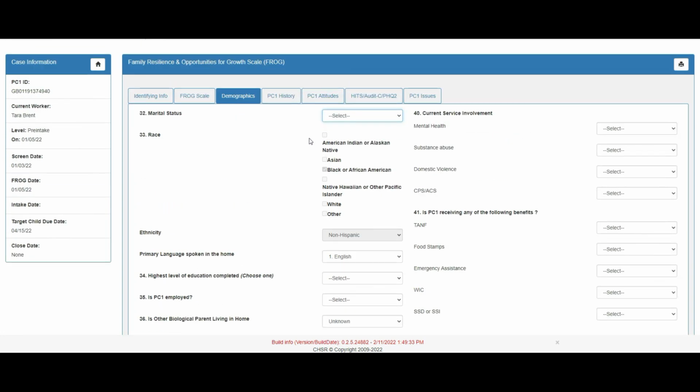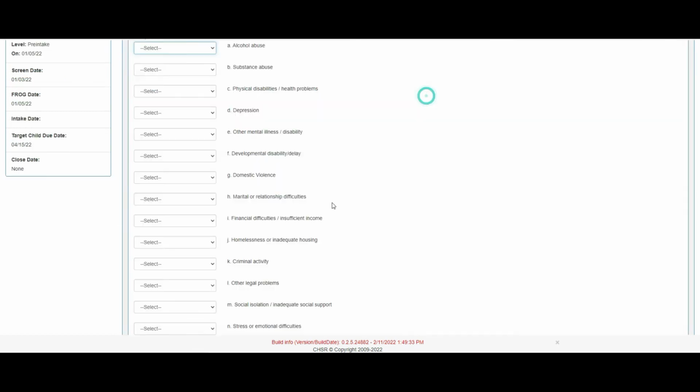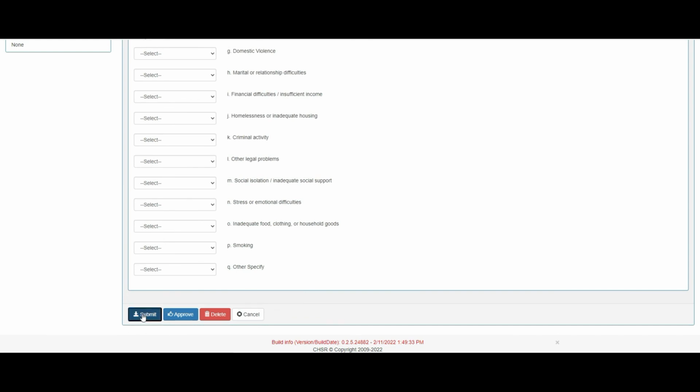Tab through the form, entering the relevant data, and then click Submit. Remember that any missing or unanswered field will result in a validation message.